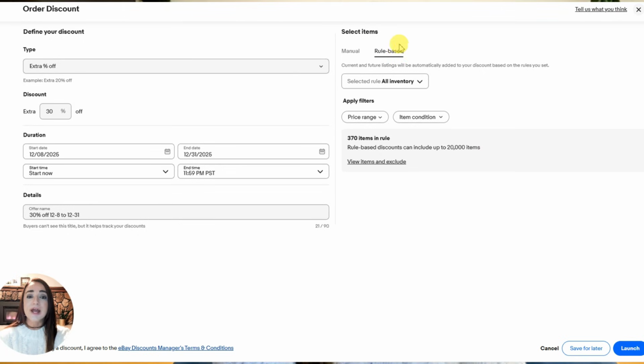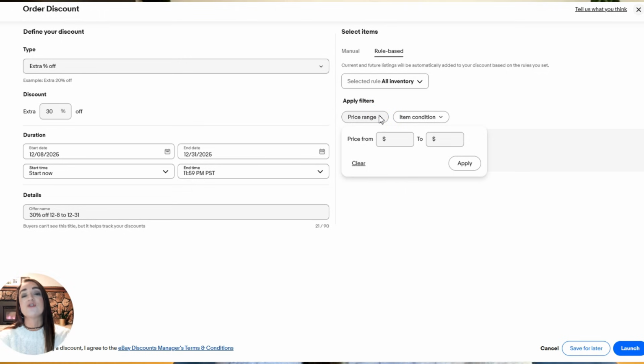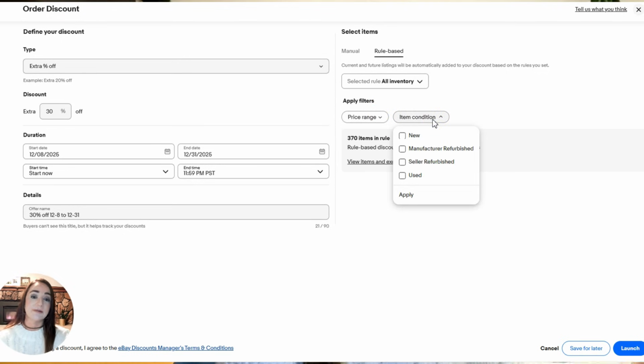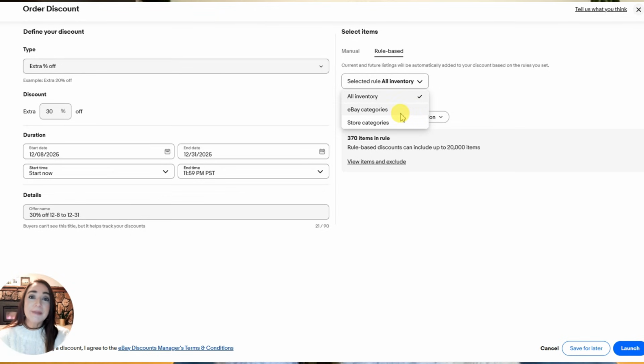And there's 2 ways to do that. The first one is rule-based, and you can set it up for certain prices of items. You can even set it up for certain item conditions. For example, if you have new items that you maybe don't want to be included, you could filter them out that way and just set the sale up for used items. You can also set this up by eBay categories as well as store categories.